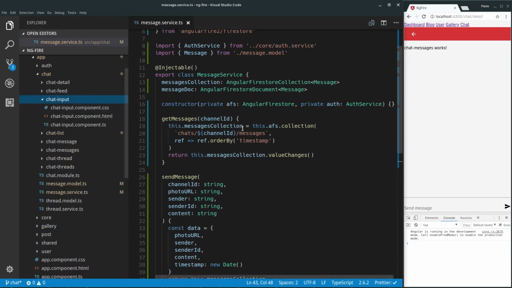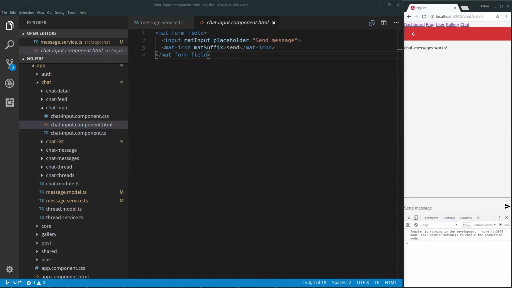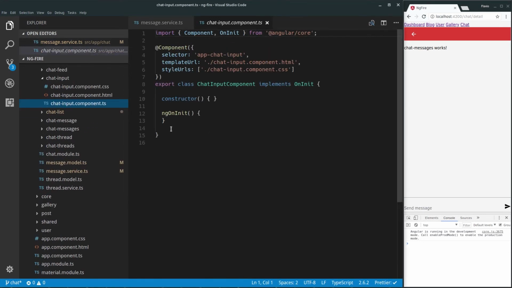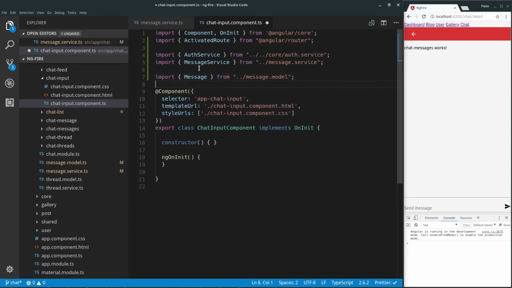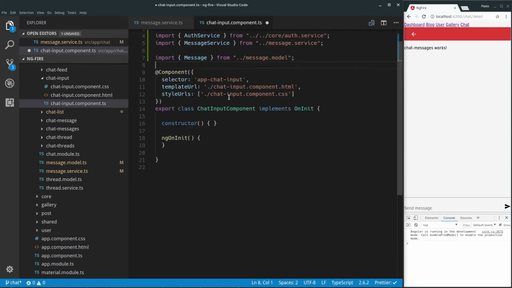Let's add the send message to the button. Here we need to add the click event so we can send the message. But let's go to the chat input and create the send first. Into the chat input, and here let's start to hook it up to our service. We're going to need to extract the channel ID from the route. We're going to need also to import the message service and the authentication service. So let's add it now: the message service, the authentication service, and the message model.